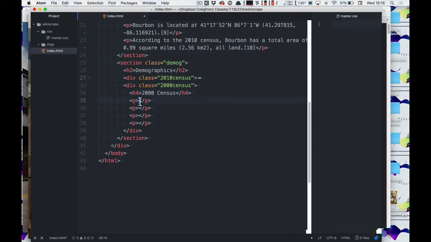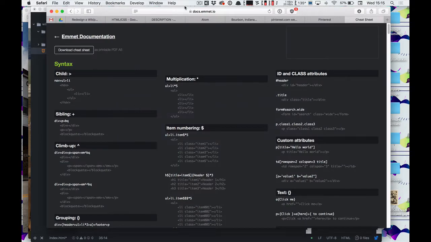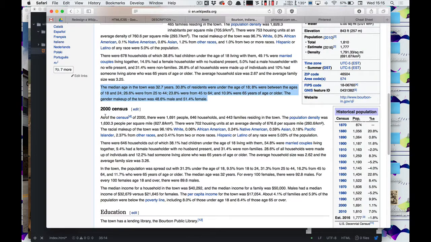Does that make sense? The fun thing about this is I can actually put some content in there too by doing square brackets. Oh, that didn't work. Sorry, it's curly braces. Okay. Wait. Should have worked. Oh, it did work. Okay. No, I didn't think it did. Cool. So there's my H4 with my 2000 census, and then I can just come back here and copy my text.